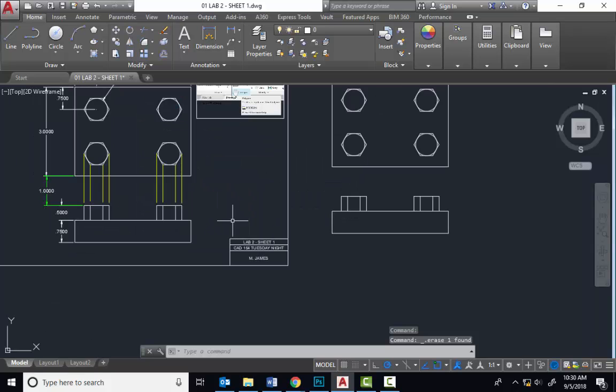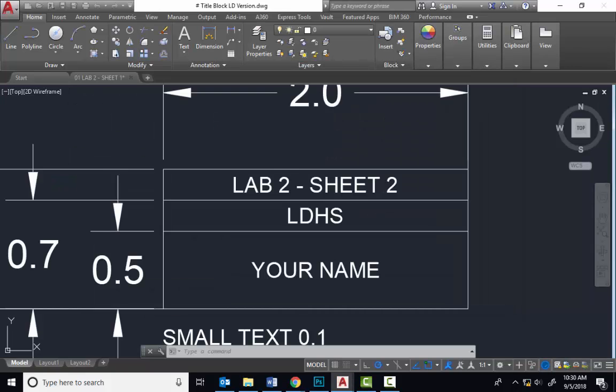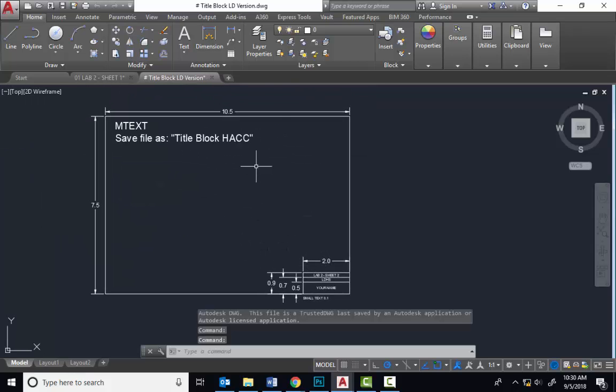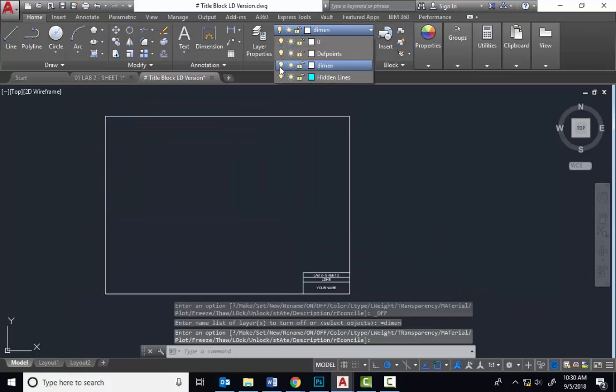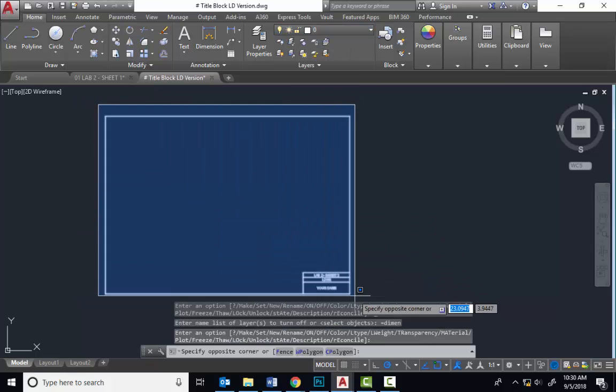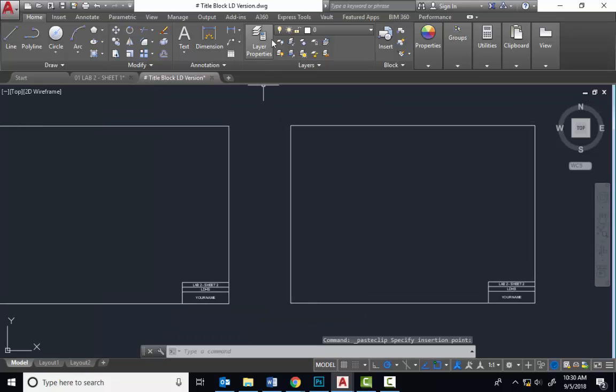Now, I need to pull over my title block from yesterday. So I got to go to open. Hopefully you saved it. I told you to. Save your title block from yesterday. And turn off these little dimensions there. And I'll show you how to do that in the future without turning stuff on and off. It's kind of neat.